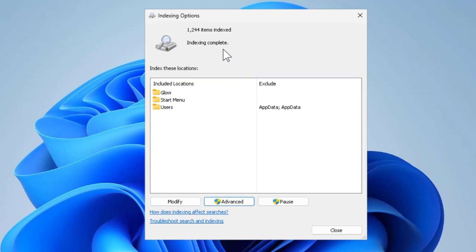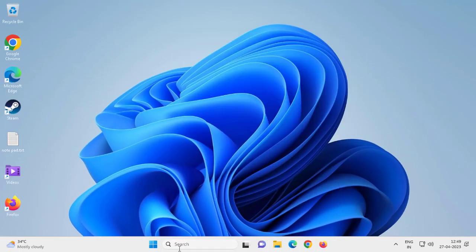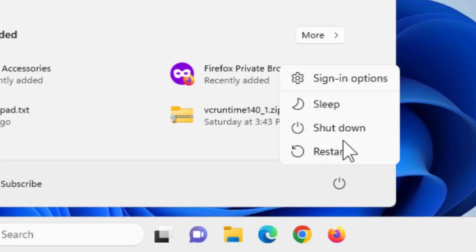Indexing completed, guys. After completing this, close out of here and go and restart your PC, guys. You will definitely get this resolved after this.